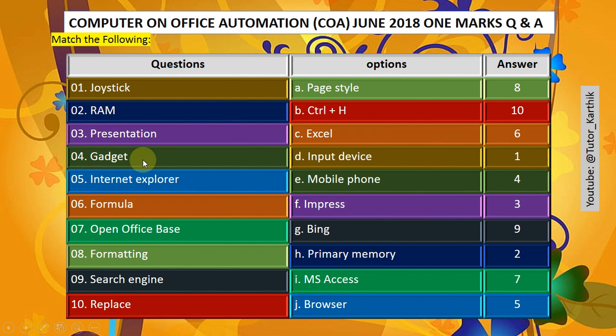Gadget, mobile phone. Internet Explorer, browser. Formula, Excel or Calc. OpenOffice Base, MS Access. So OpenOffice Base is similar to Microsoft Access.